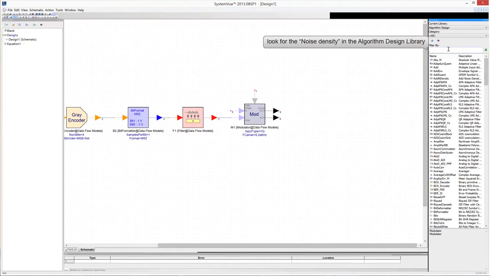Look for the noise density model in the algorithm design library. The noise density model is used to simulate a transmission channel with additive, white, Gaussian noise. The term additive refers to the fact that the channel noise is added to any other possible source of noise intrinsic to the communication system. The term white refers to the idea that channel noise has a uniform power distribution across all the frequency band of the communication system. Finally, the term Gaussian refers to the fact that the channel noise is a random variable with a zero mean normal distribution in the time domain.